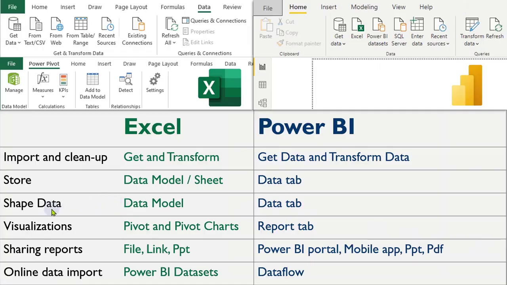In Excel, you can shape data. What is shaping data? We will see later, but both are possible in the data model. In Excel, the analytical engine is pivot tables, pivot charts, and manual calculations, whatever you want to do. In Power BI it is the Reports tab, which I just showed you.